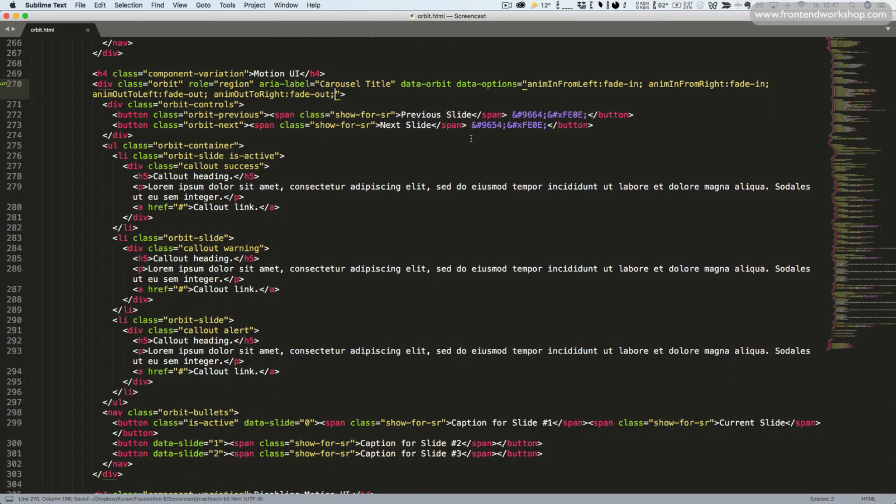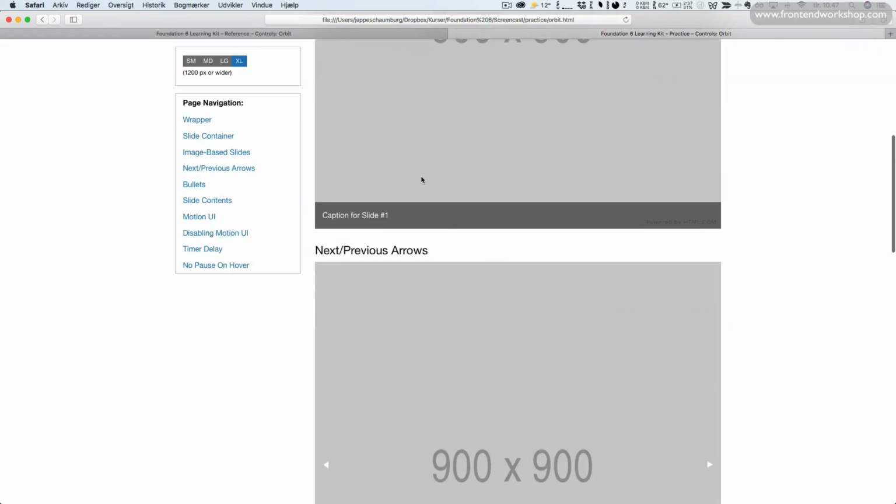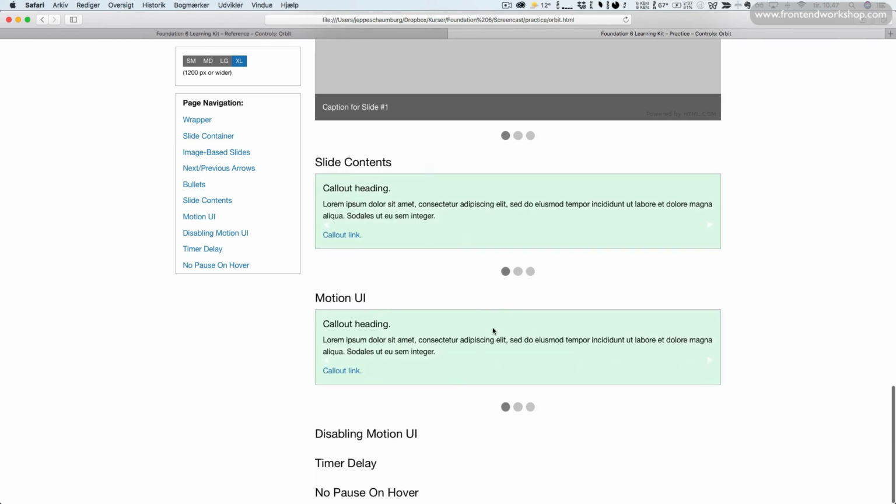So we'll save this, go back and refresh, scroll down, and now we can see that we have a fading animation in between these 3 different callouts. So the first one is success with the light green background, then we have the warning with the light yellow background, and the alert callout with the light red background. So these will fade in and out when we change slide.